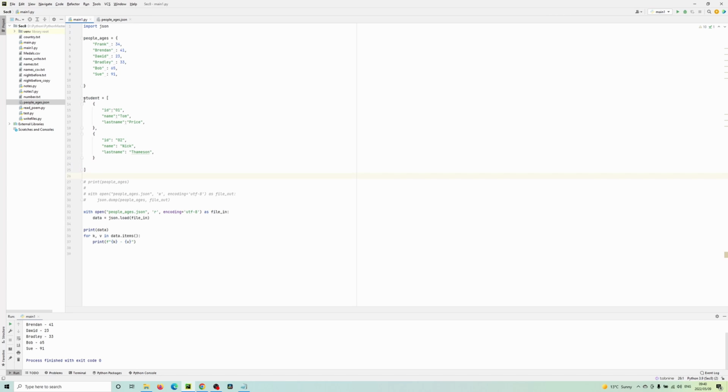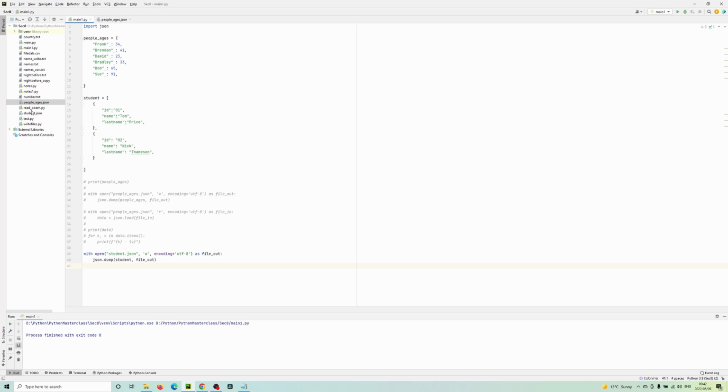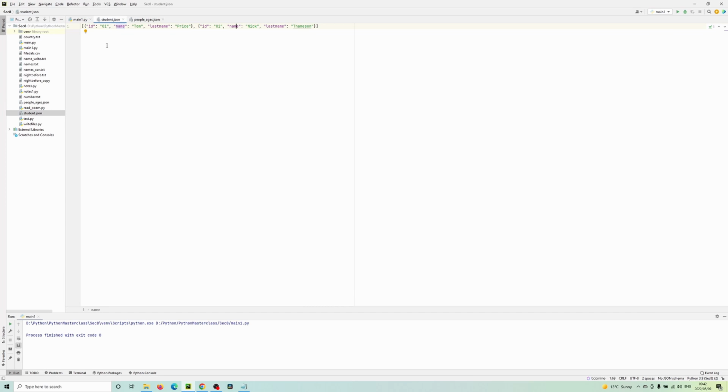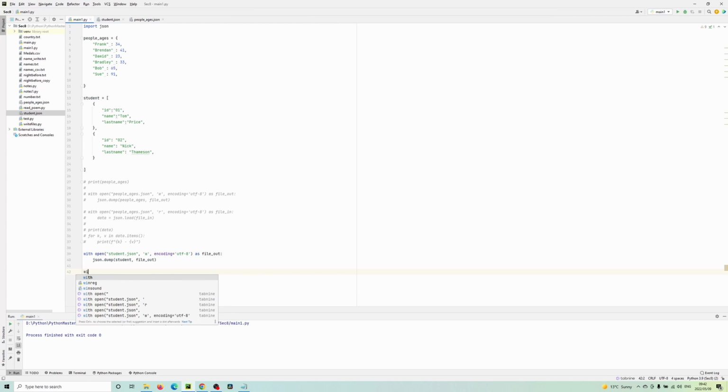Okay, so there we have a list with two dictionary items in it. Okay, so let's run that code. Okay, and now we should see a JSON file here called student, and you can see it's a list, and in the list there's two items that are a dictionary. We're going to read that back.